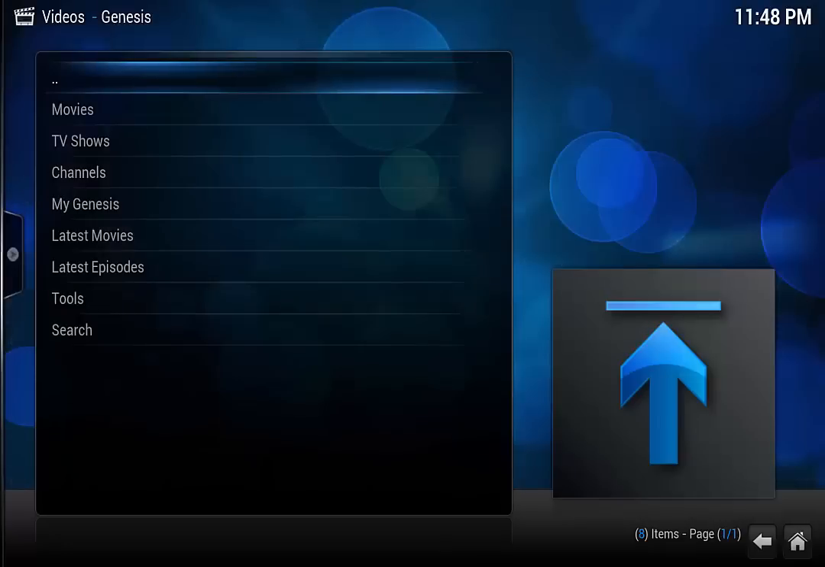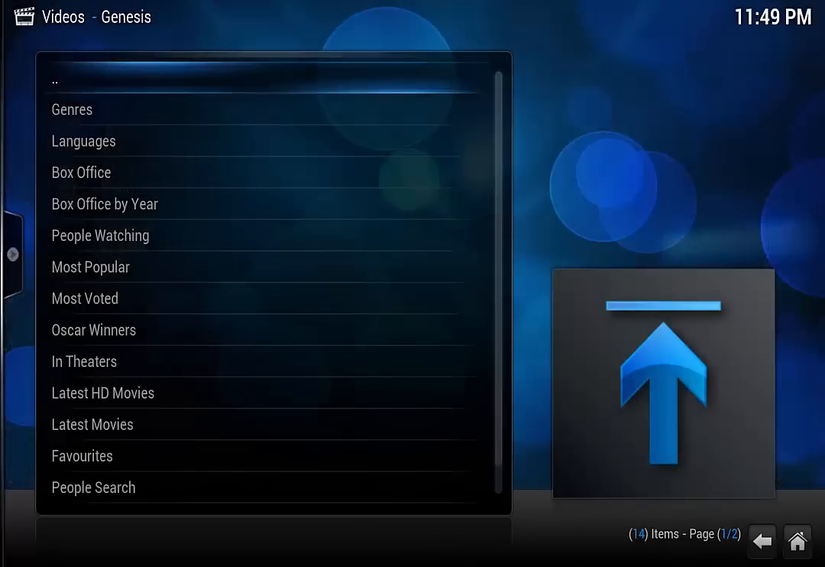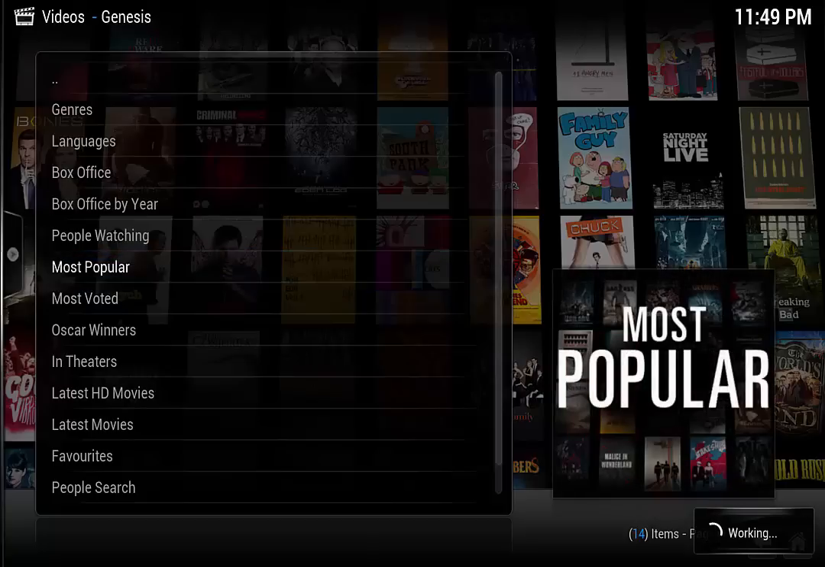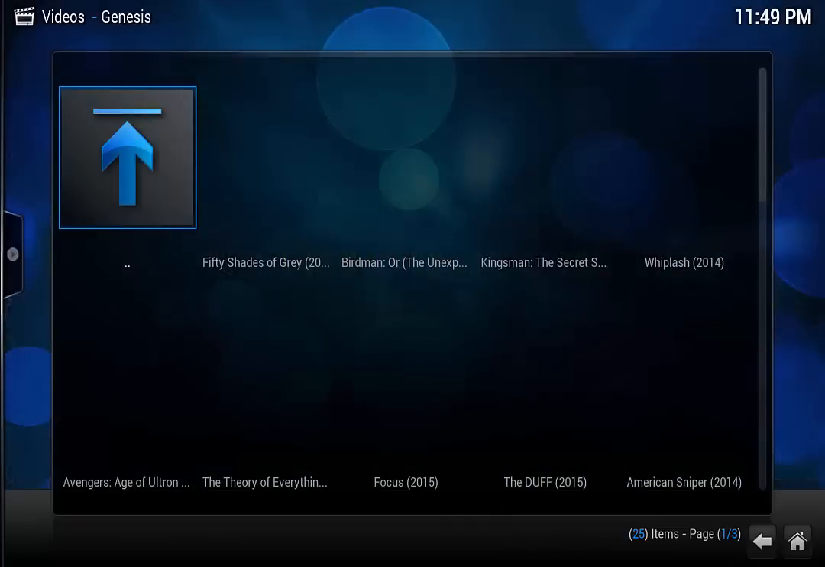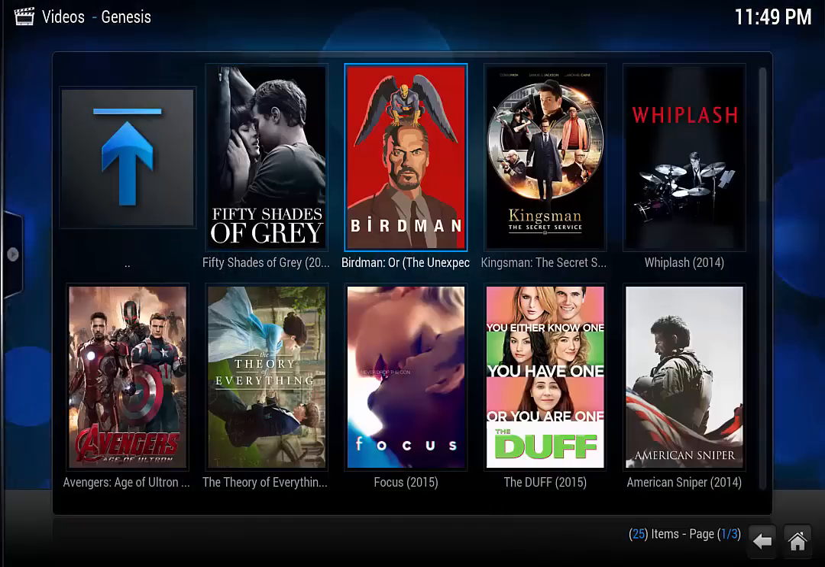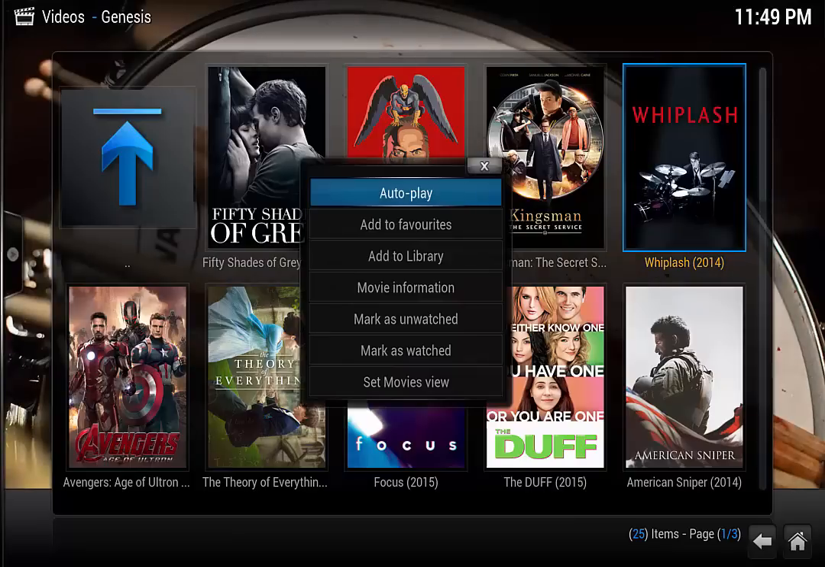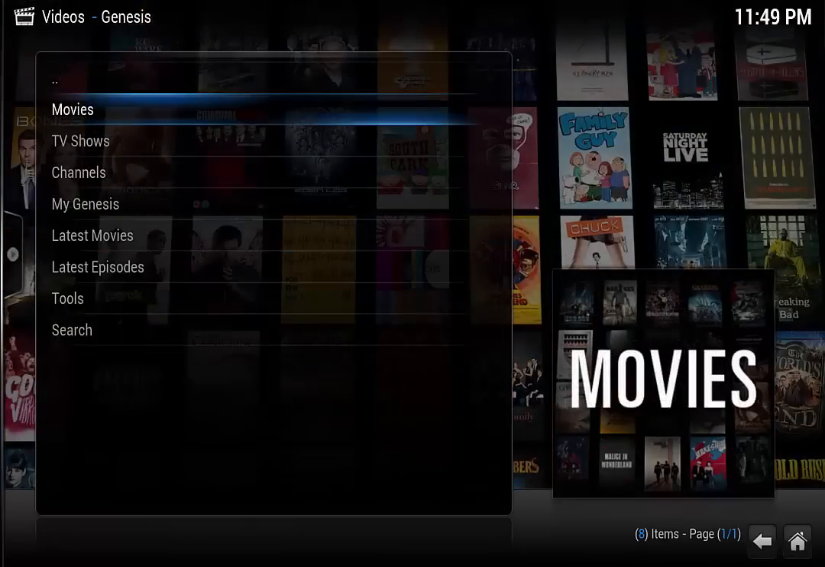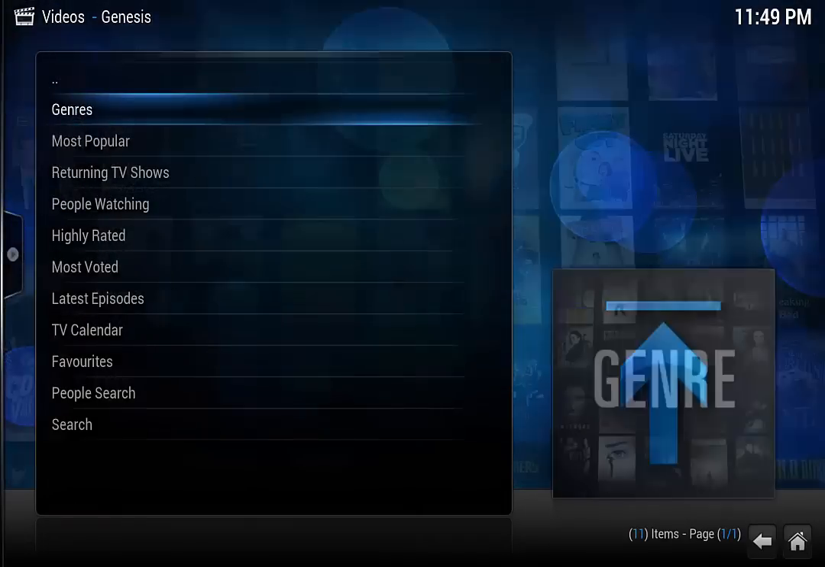And you'll see it's basically the same thing. I'm going to go into movies. Has some different kinds of categories there. So I'm going to hit most popular. So I'll just pick one of these, press C, add to library. And again, we're adding to library, not adding to favorites. Shows that's done. I'll back out. We'll go in and add a TV show.